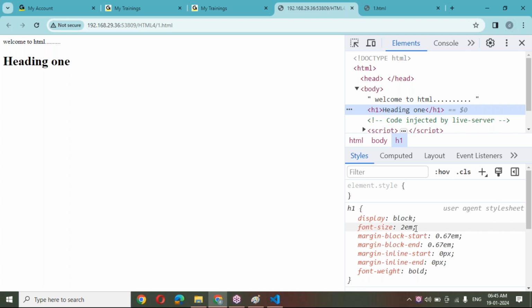Here H1 will show a bigger size heading, H2 smaller, H3 even smaller, then H4, H5, H6. Like this it will show that output. H1 to H6, all different sizes of headings, will show for our application like this.